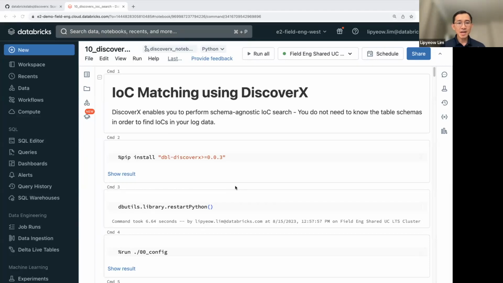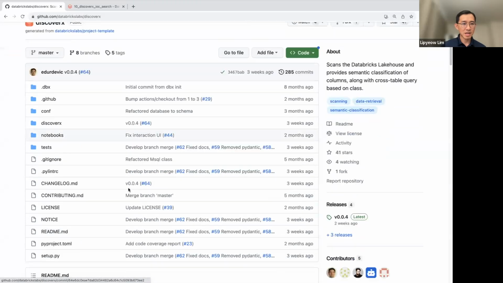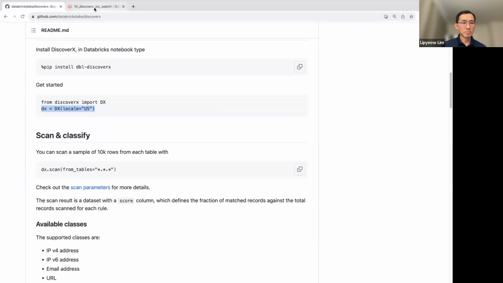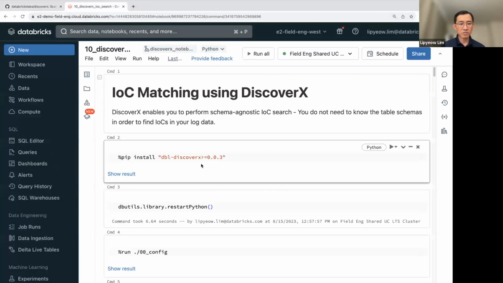Today, I'm very excited to talk about IOC matching or IOC search using DiscoverX. DiscoverX is a library created by a friend and colleague, Ernie, and he recently released it about end of June to the public. This is available on Databricks Labs. I'll just flash the repo real quick. This is the repo on GitHub, so definitely check it out. But you don't even need the repo because you can install it using pip.